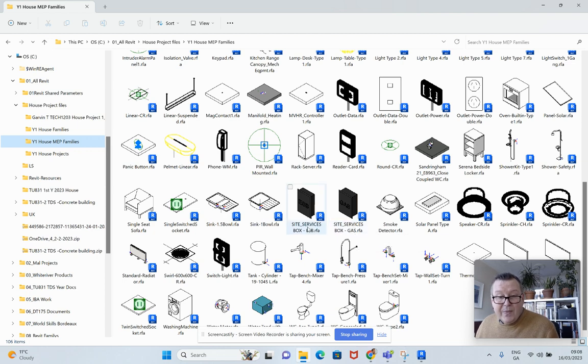You won't find a site services box for ESB or gas. You won't find that kind of radiator. You won't find other items here. So it's a collection of families that have been taken off manufacturers' websites and things like that. But they're all specifically MEP folders. And if you can make out the little red lines in here, they are the actual connectors. They allow us to connect the pipes in as well.